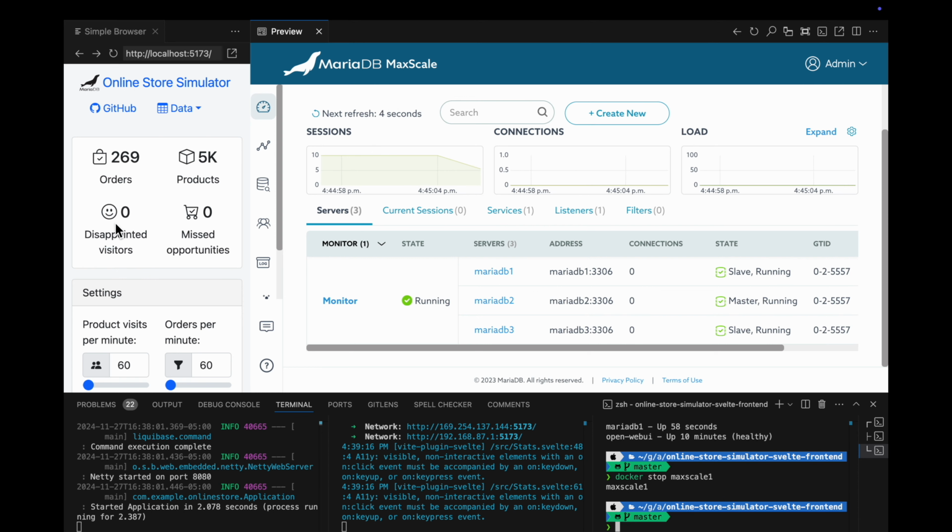Well, let's see. Nothing happens. Can we even stop MaxScale 2? Everything continues to work. Obviously, if I stop MaxScale 3, we're going to have a problem, because there is no node available. But that's the idea, that something could fail and you still have these other nodes ready.